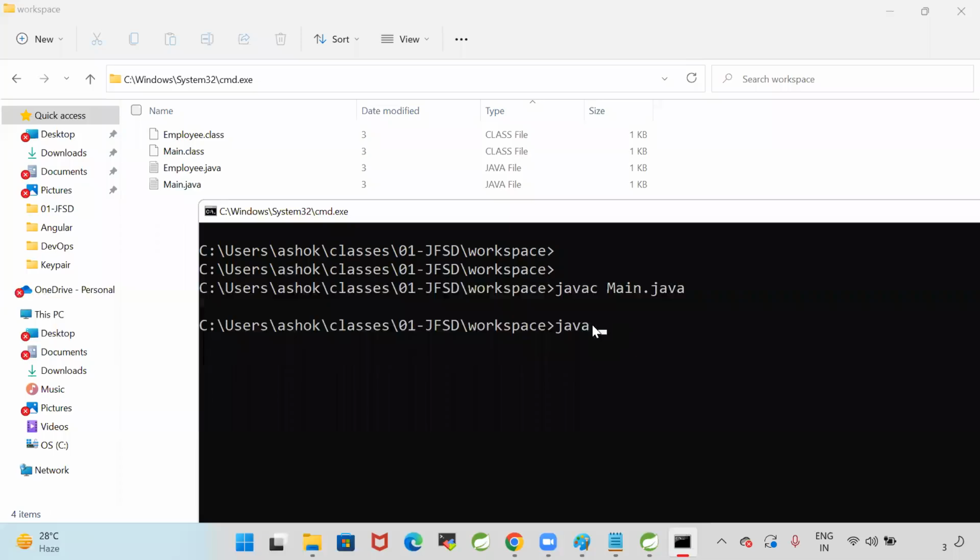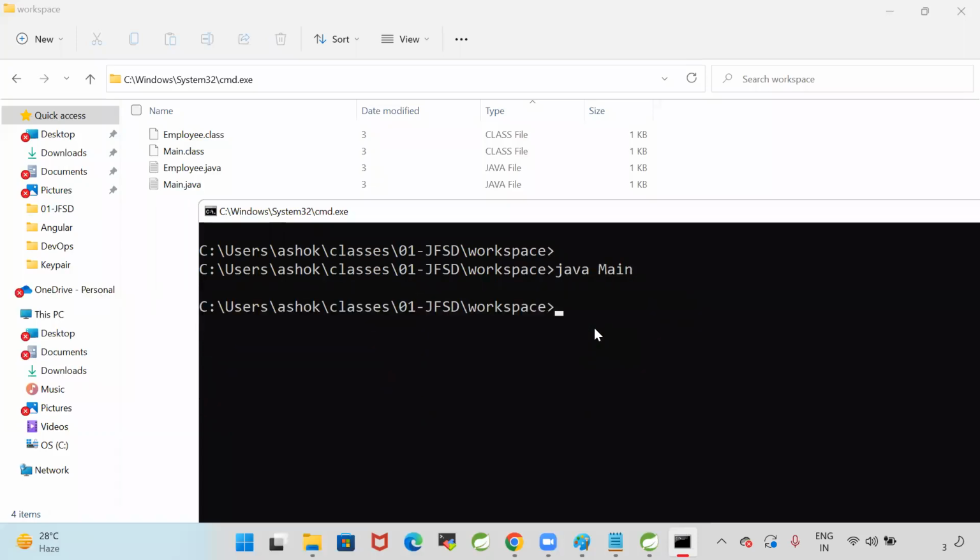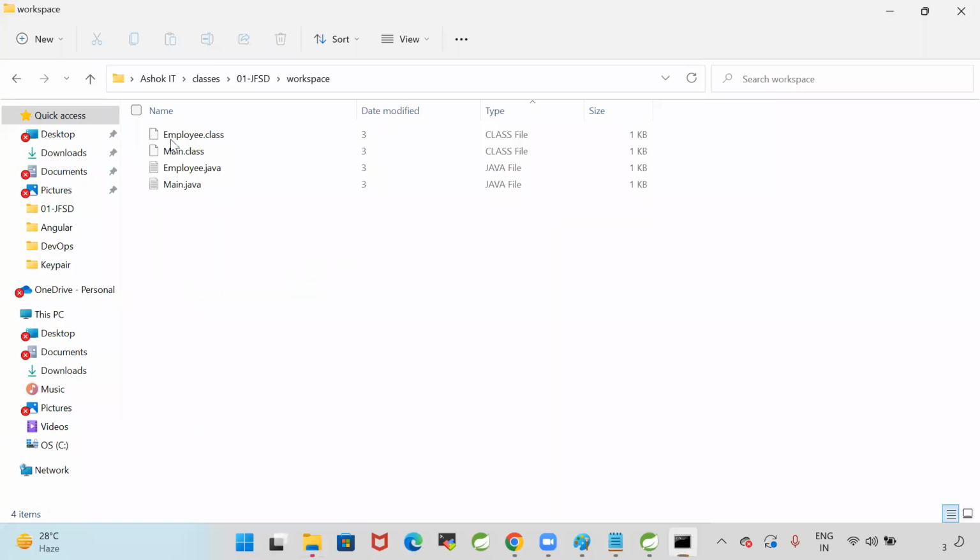Suppose I execute java main like this. What happened now? Could not find or load main class main. It is searching for a class with a lowercase m. Is it available? No. Now if I go for java Main, yes, available. No output, we just created the object. But observe here, guys: when I compile the Main.java file, the Employee class is available and has a .class file.